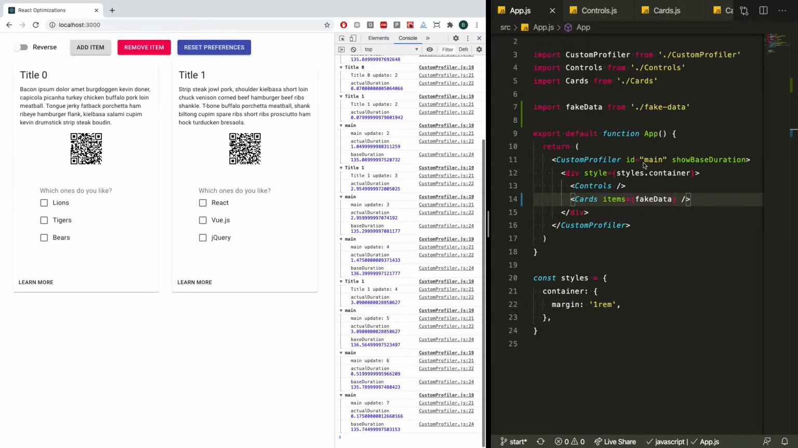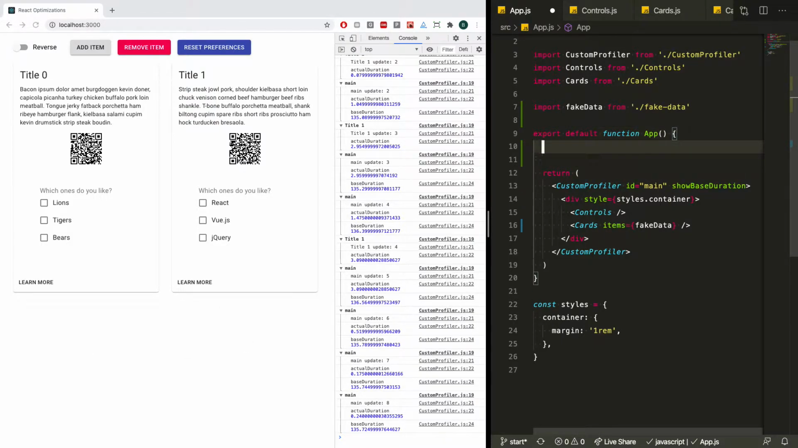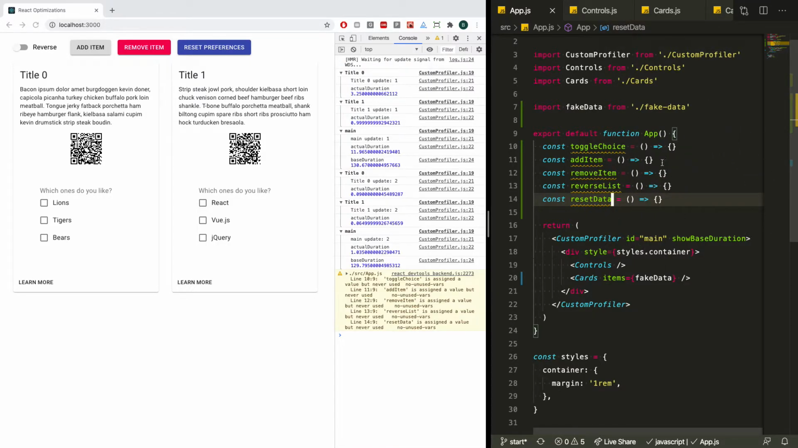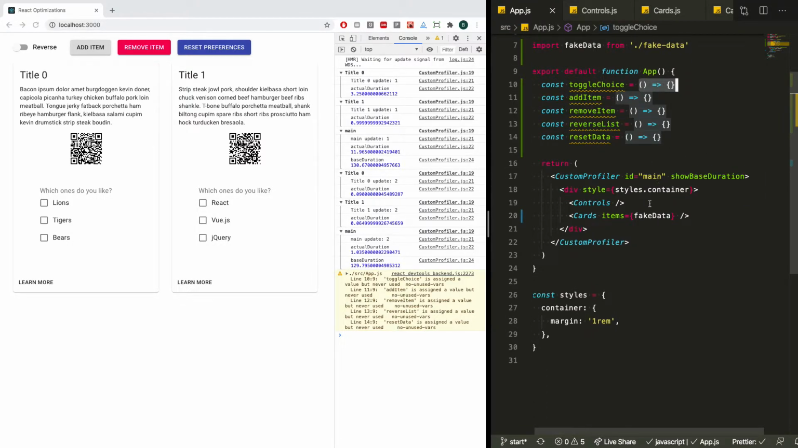Great. Of course, nothing is working still, so we still have a little bit more work to do. So we need to pass down a couple callbacks to be able to have all this stuff change. And in order to do that, let's just add some placeholders for now. So we are going to need a toggle choice placeholder, and that's going to be for when we actually hit the checkboxes. I'm going to go ahead and copy this a couple times. We're going to need an add item. We're going to need a remove item. We're going to need to be able to reverse the list, and we're going to want to be able to reset the data. So these are all the simple callbacks we need. I'm making them no ops right now, or no operation functions, so that they won't actually do anything. We'll hook up the logic later, but for now, let's just pass it down.